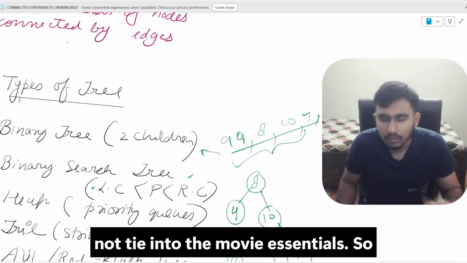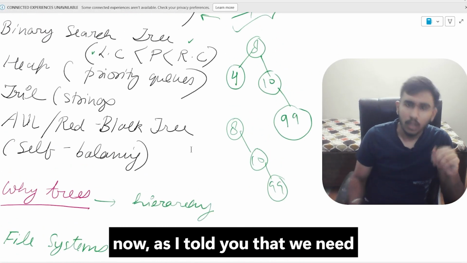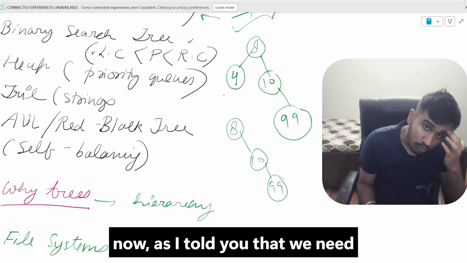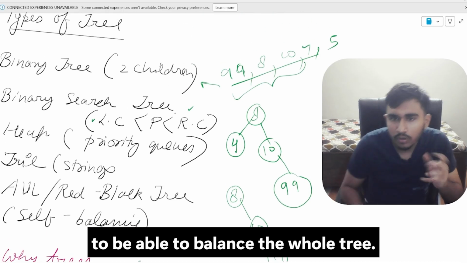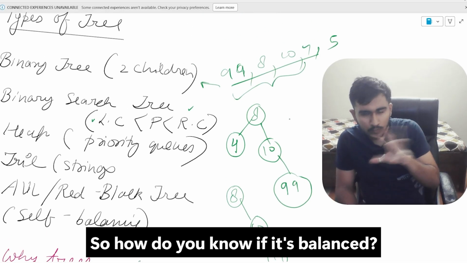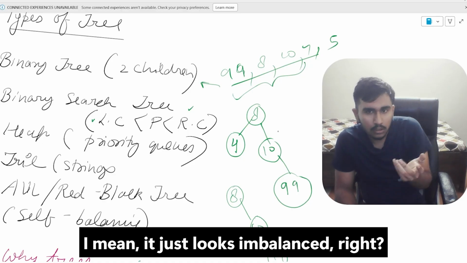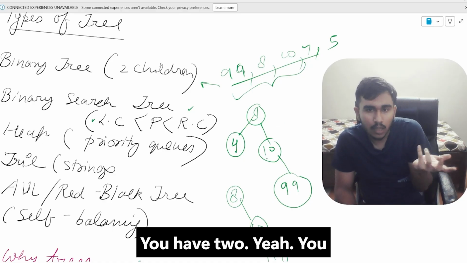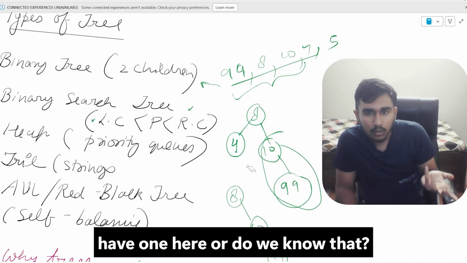Let's now dive into the essentials. As I told you, we need to be able to balance the whole tree. So how do you know if it's balanced? I mean, it just looks imbalanced, right? You have two here, you have one here. How do we know that?